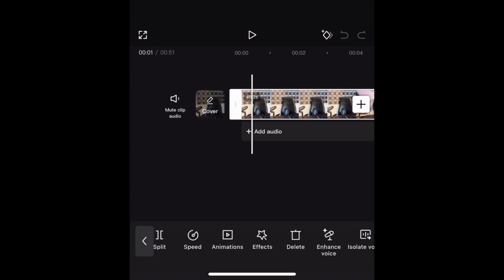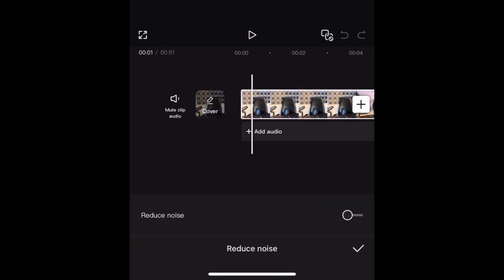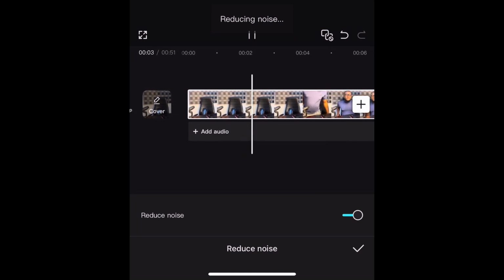you first remove the noise in the background. You see reduce noise. It says off. Once you click it on, the noise cancellation will just activate.